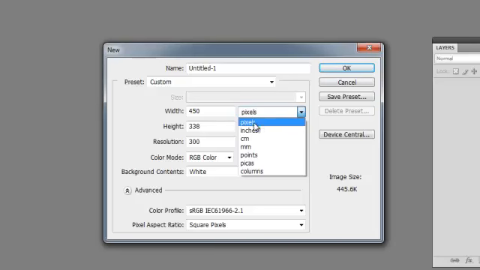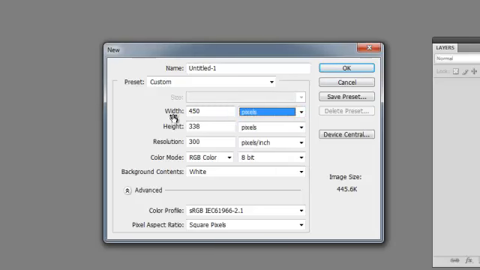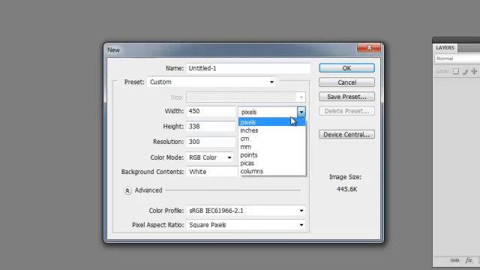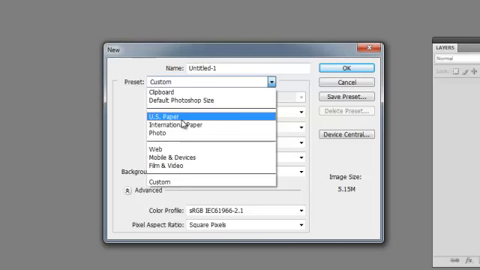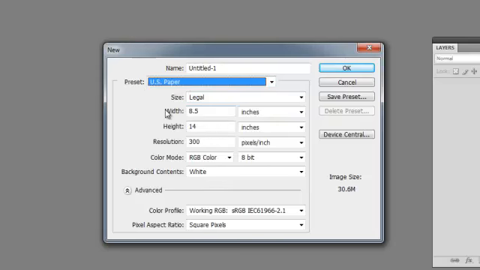Here we see the width and height of 450 versus 338 is the pixel size. So normally we go by inches, to give us an idea of how big it is. This is only like 1.5, so we will obviously go up to maybe 4 or 5. But sometimes I'm just gonna go to US paper, which is a default option. That's 8.5 by 14.